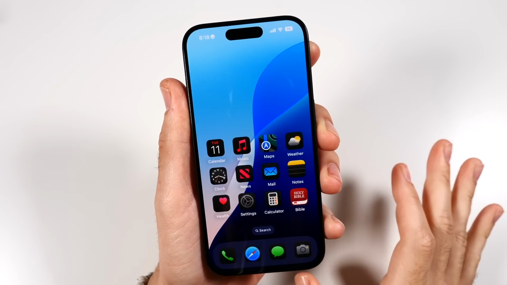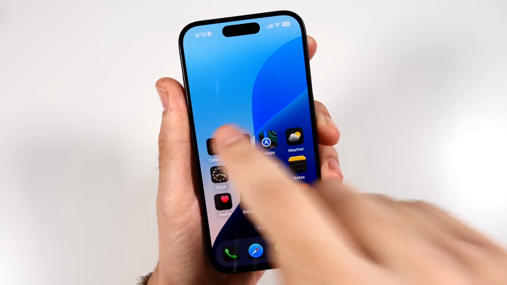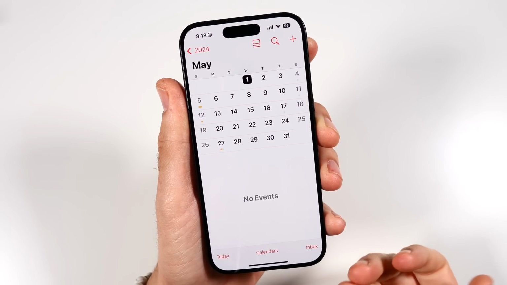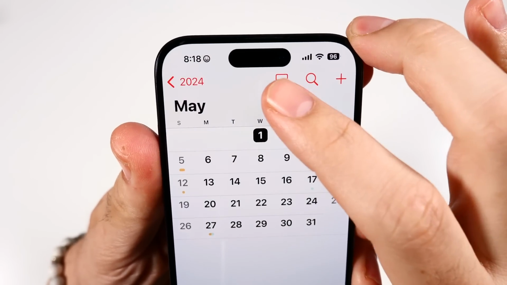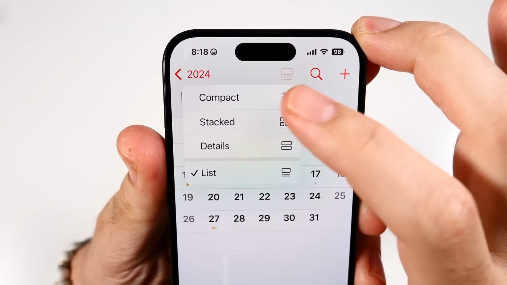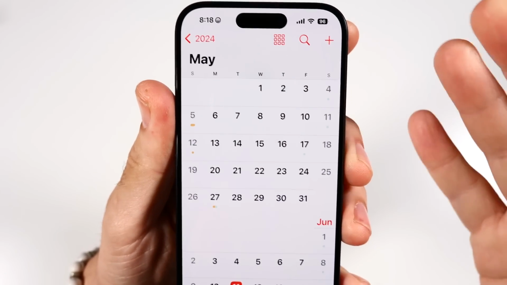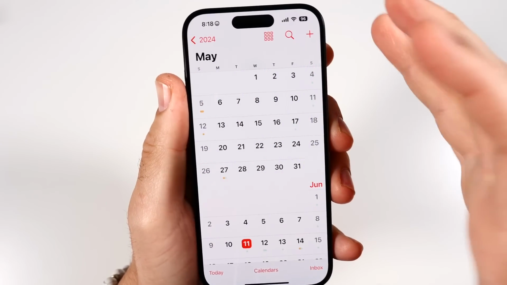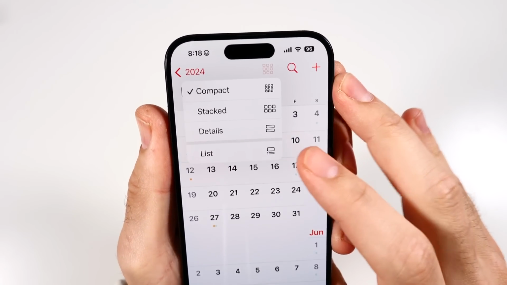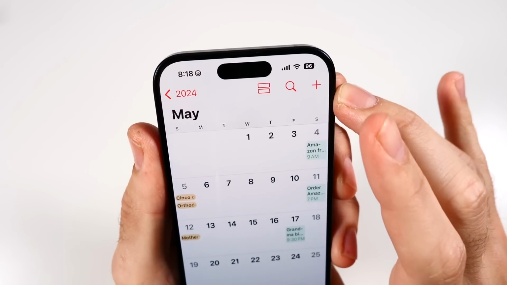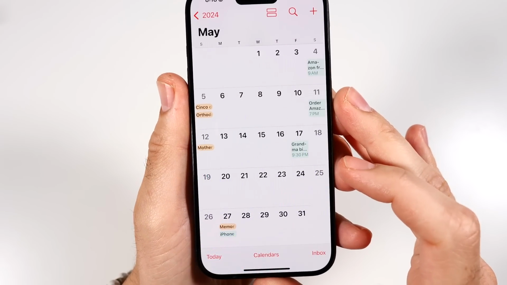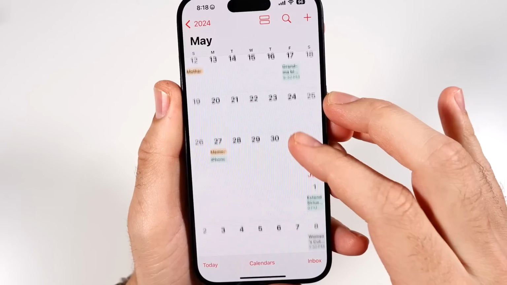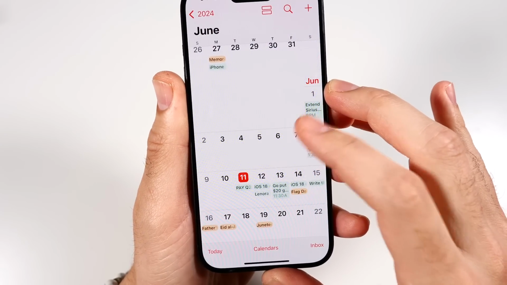Alright guys, so the first one is in Calendar. If we go to Calendar, you'll see this is kind of how it used to look, but take a look up here. If you go ahead and click this now, they have different calendar options now. Of course we had compact before, that's pretty similar, but if we click this again, here's the one I really like, the details. If we take a look at the details, you'll see that I do have a little bit more here than I had before.